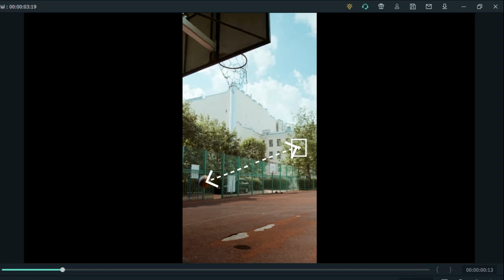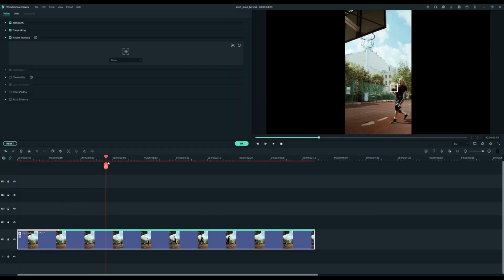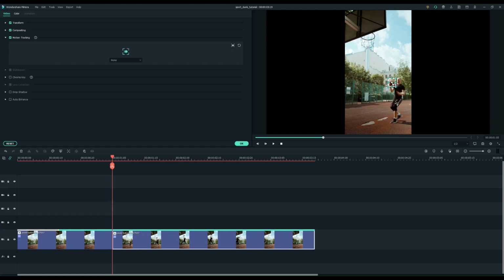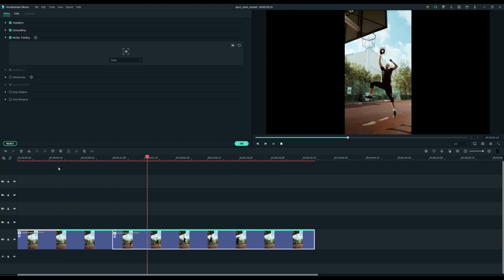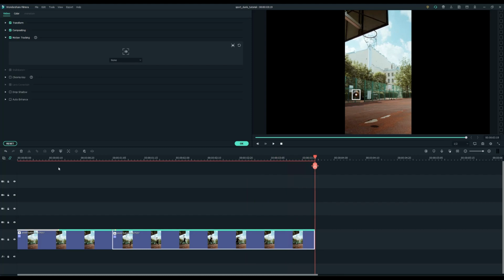It seems like the tracking is a bit off, so we're going to have to tweak it. First, let's trim the clips into two parts from where the tracking box is off. Then, readjust the tracking box by 2 frames. And click the button to continue the auto-tracking process. And now you can see that the basketball is being tracked correctly.